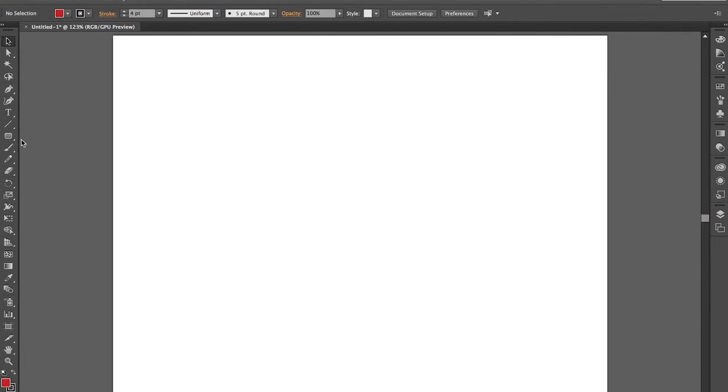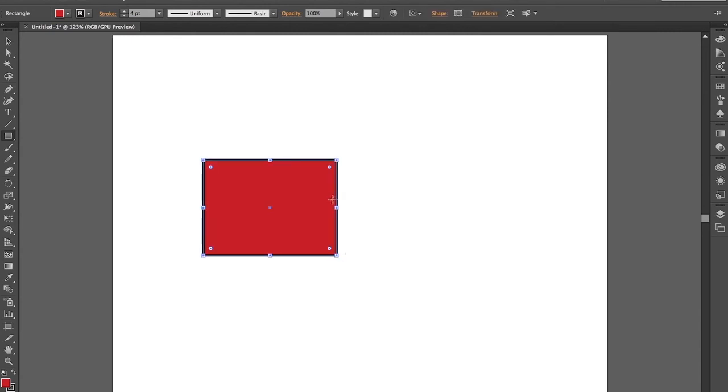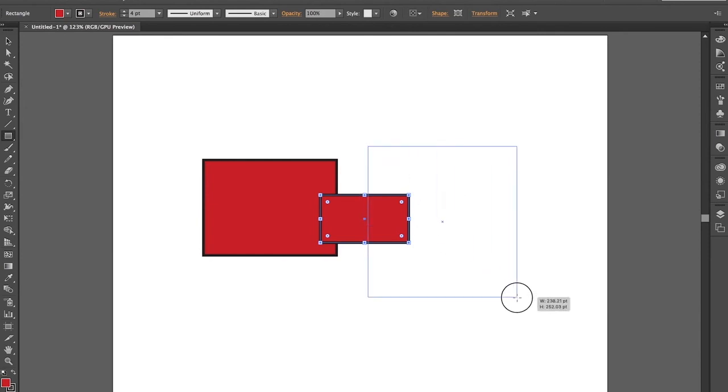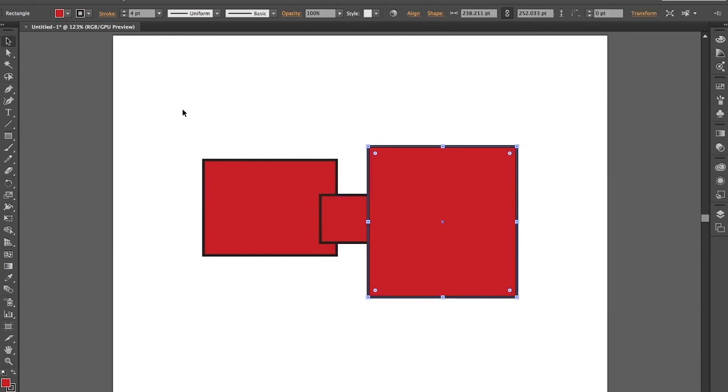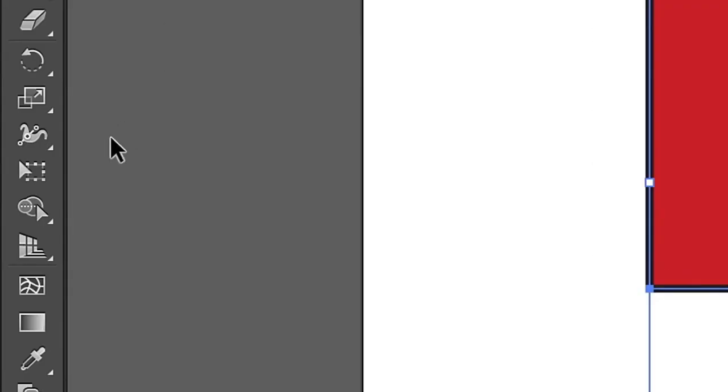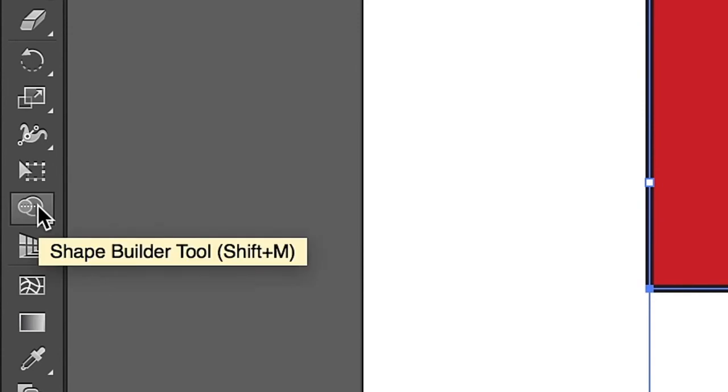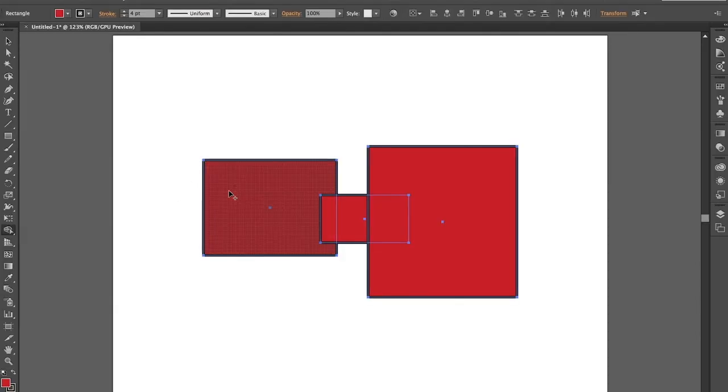The Shape Builder tool can be an easy alternative to the Pathfinder panel. So if I draw shapes like this next to each other, select all of them, and I choose this, the Shape Builder tool right here, I can just go over all of them and kind of like drawing into them, and it combines them into a single shape.